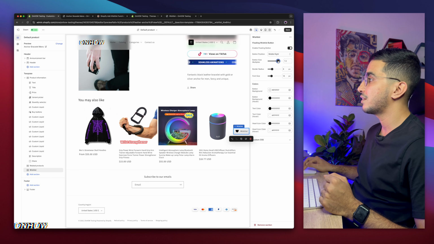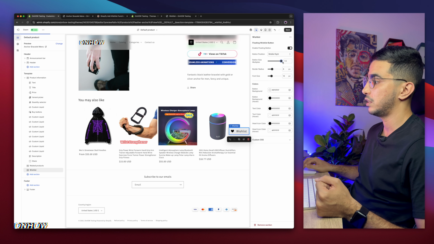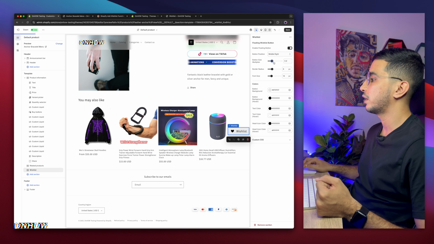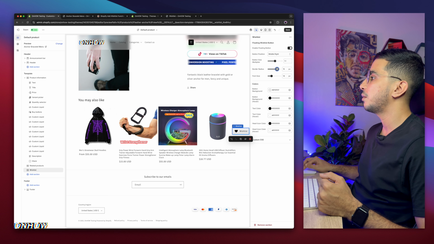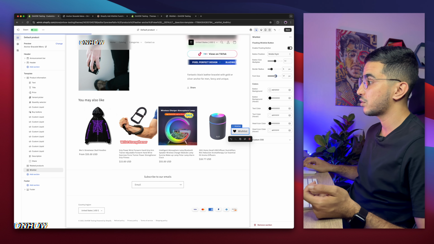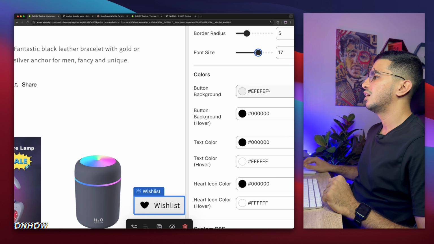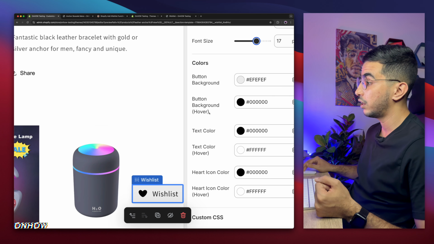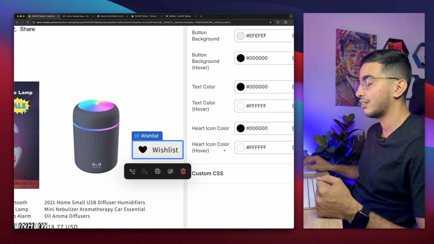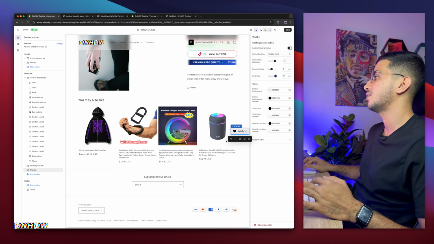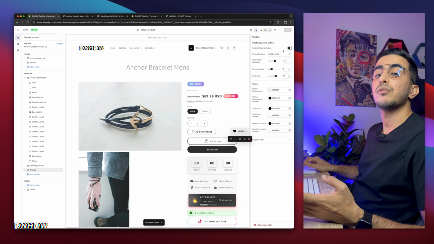And you can resize this if you want to make it bigger, larger, more obvious, or make it smaller and cleaner like this. 1.1 is perfect for me. And the border radius, if you want more or less rounded borders. And the font size, if you want to increase the font size inside the button. And of course the colors: button background color, button background hover color, text hover color, and the heart color, or the color it changes to on hover. Every option is here. Click on save. Now we're almost done.